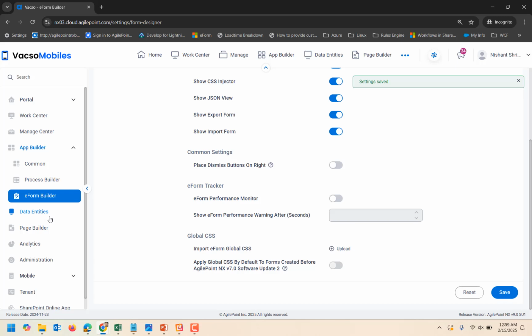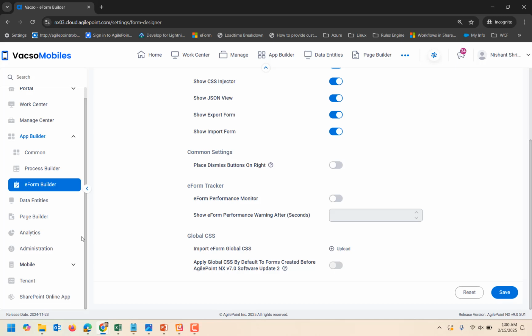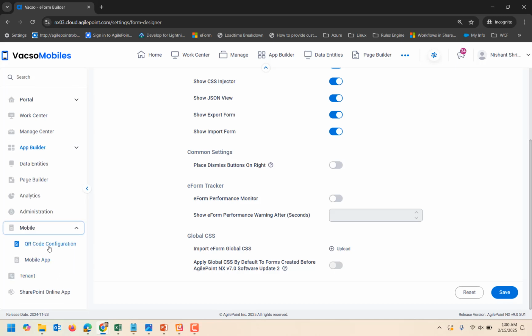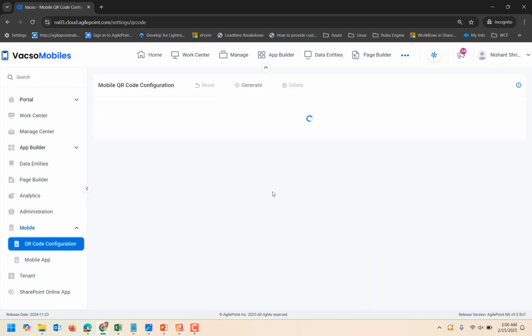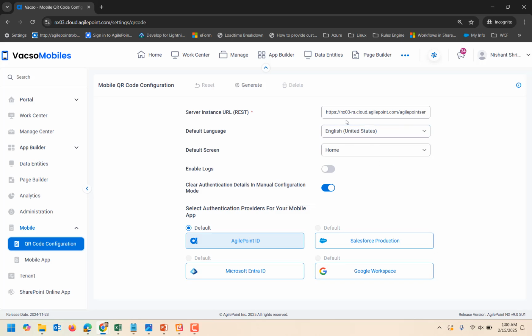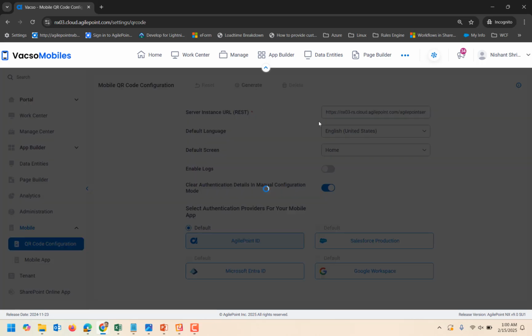Now, similarly, I can set up permissions for data entity, page builder, analytics. We'll see some of them later on. If I go to mobile right now, go to QR code configuration, I do not want my users to be asked to enter complex URLs or pick authentication types while using the mobile device. I can always go and generate a QR code.